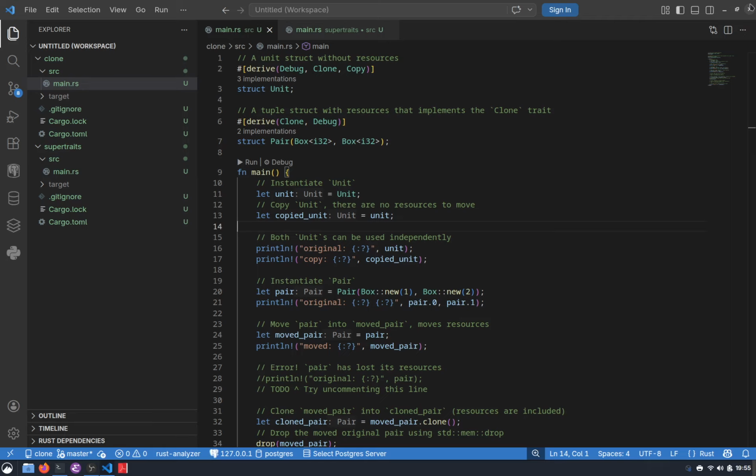So in this video, we will go through two things. One is the clone trait and the other is inheritance through supertraits. So first we will look at the clone trait.